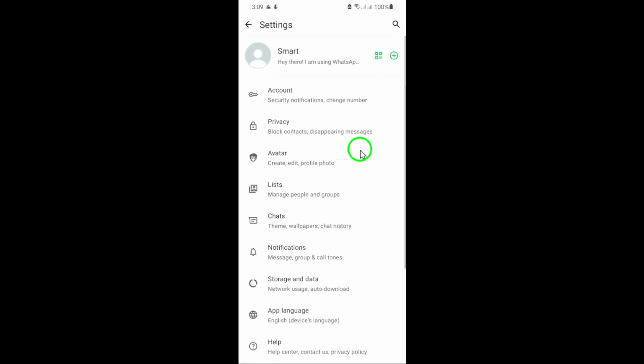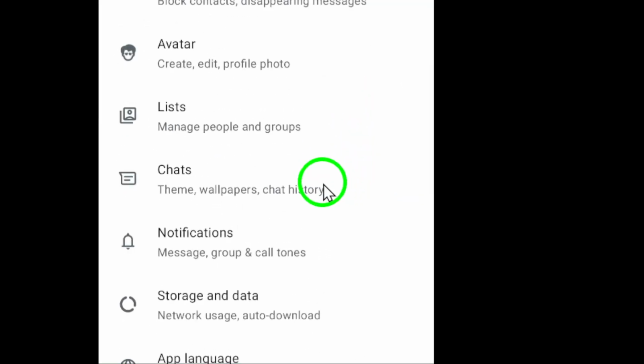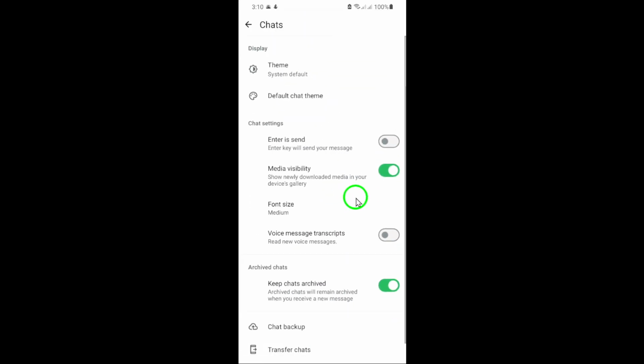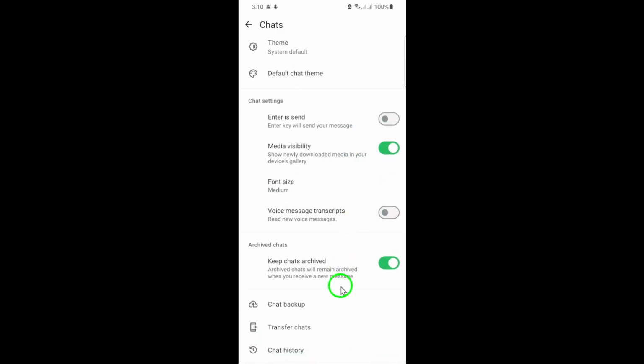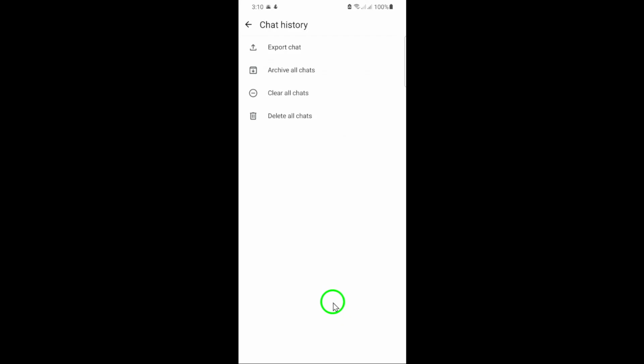This will take you to a new screen with various WhatsApp settings. Here, you'll want to find and tap on the Chats option. This section contains all the settings related to your WhatsApp conversations. Once you're in the chat settings, scroll down until you see Chat History. Tap on this option to reveal more choices related to managing your chat data.